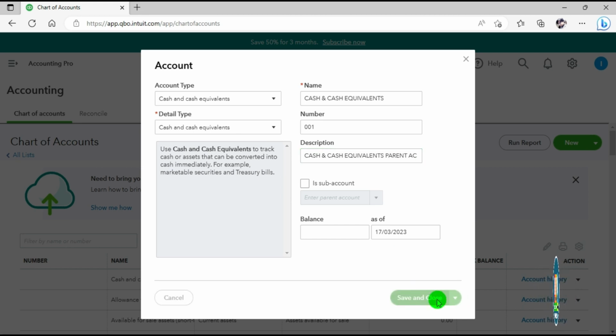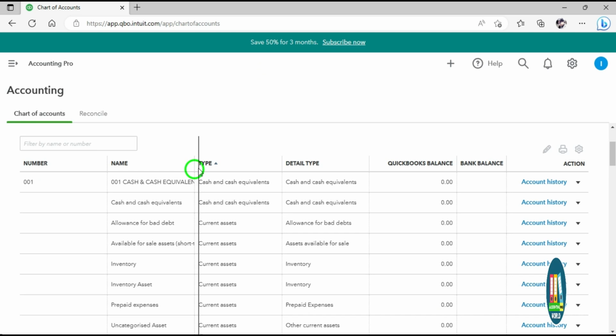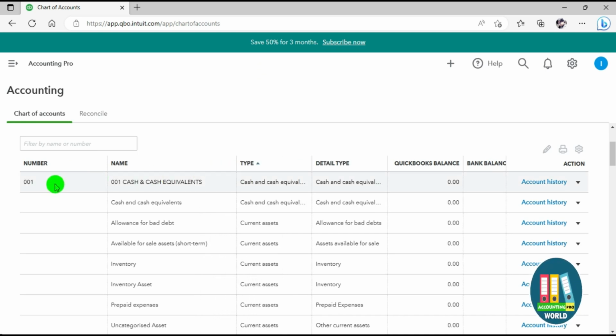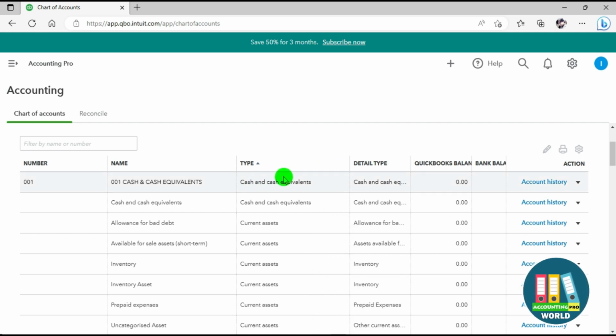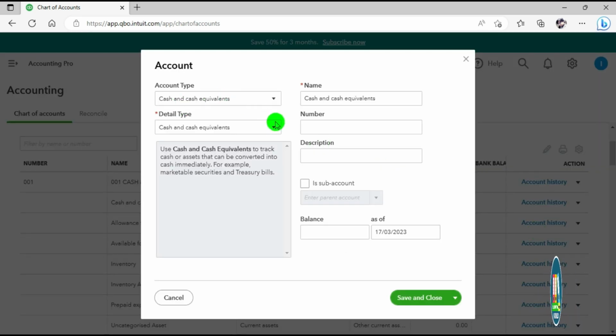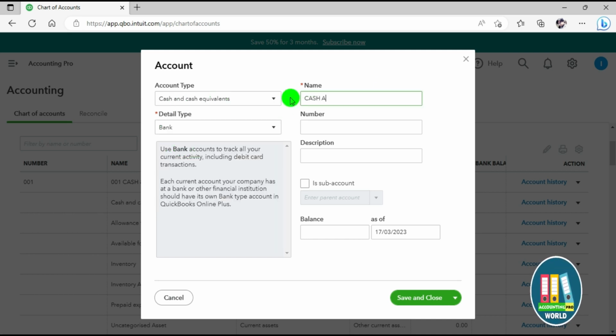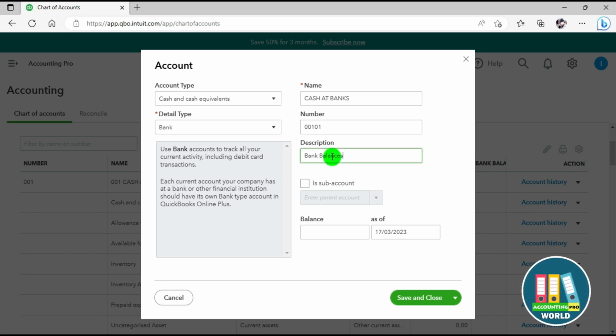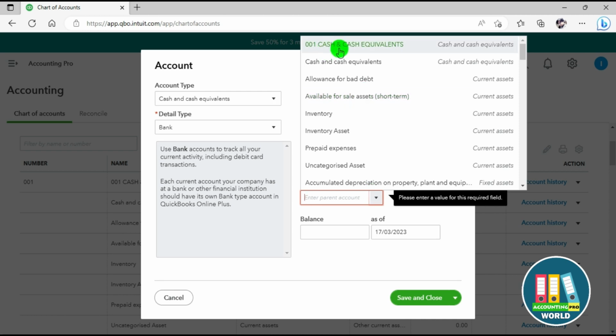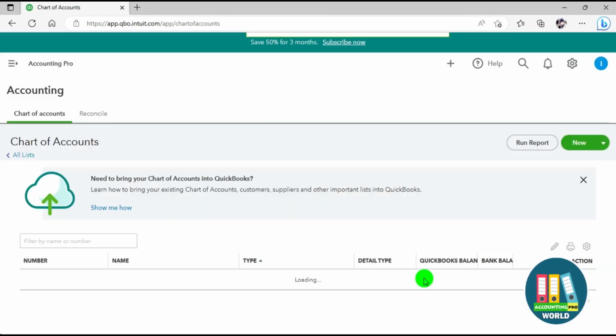Once we click save and close, you can see that our account is created with the 001 account code, account type cash and cash equivalents, and detail type also cash and cash equivalents. Now we will create another account at the sub level of the main parent account. So we will edit an existing account, change its nature from cash and cash equivalent to bank. We will give it the name cash at bank, an account code, and then a description, bank balances, and then we will make it a sub account of cash and cash equivalents. Click save and close.